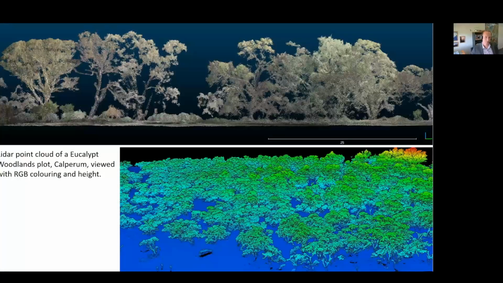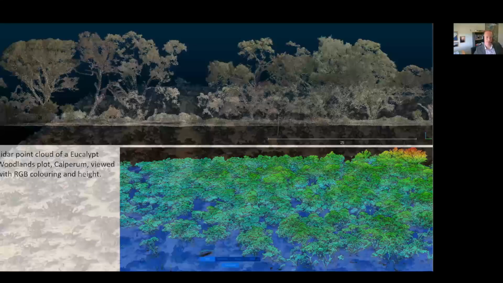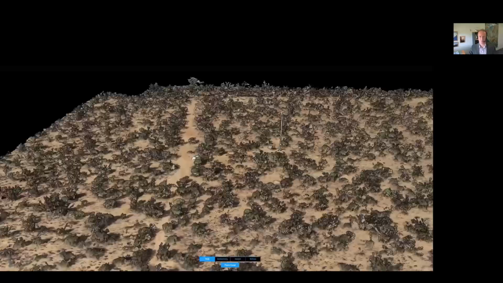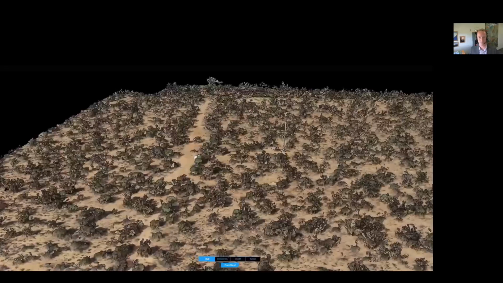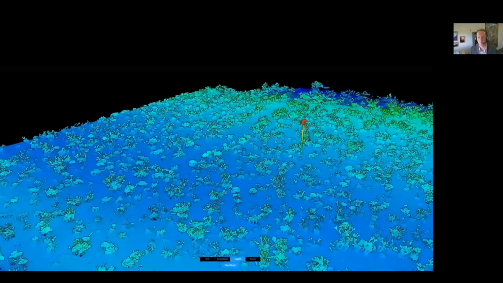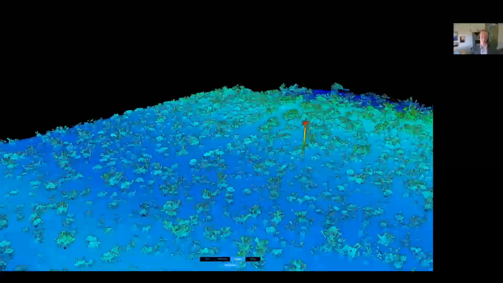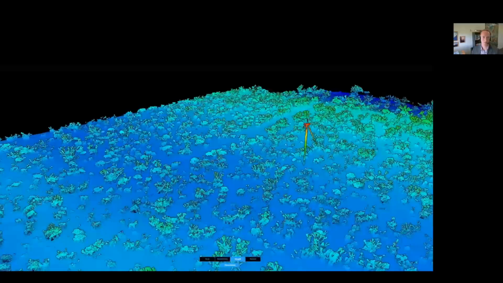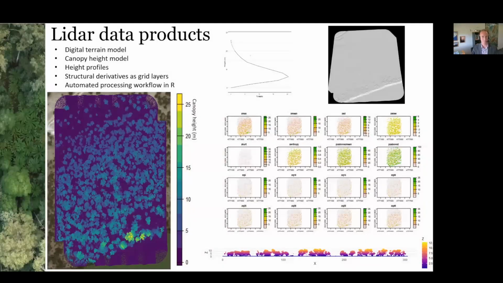This is just a snapshot of that same study site of some of the LiDAR data. So the LiDAR data is colored by RGB colors from the built-in camera. And here's an example of one of the TERN super sites at Calperum. It shows quite a large site of about 300 by 300 meters centered around that super site. So a lot of excellent structural detail in that data.